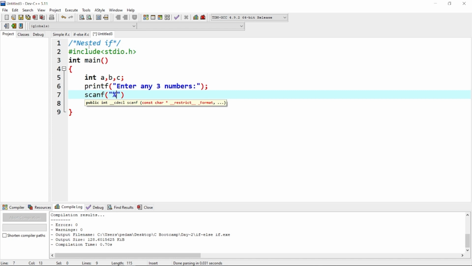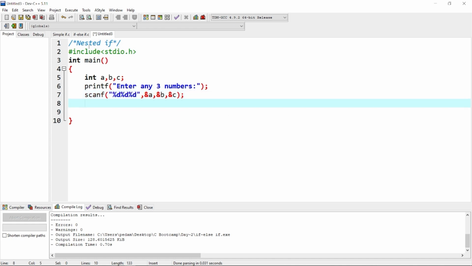In the scanf I'm going to write three times %d, right? Three times %d, and it's &a, &b. Again I need to write a comma here. Okay, &a, &b, and &c. Now this is fine. We have taken three numbers input from the user.